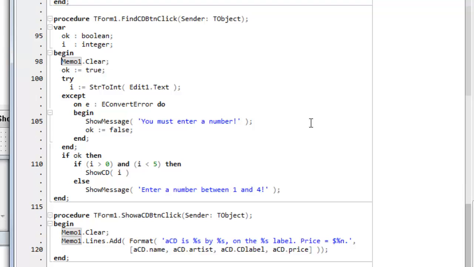Bear in mind that for now, I call in the try section the str to int to try to convert the text entered into the edit1 text box into an integer. That will work if somebody's entered something like 1, 2, 3, 4, but it won't work if they enter X or some other alphabetic character or some sort of string. If they do that, then the except part deals with the error that's generated. That would be a convert error.